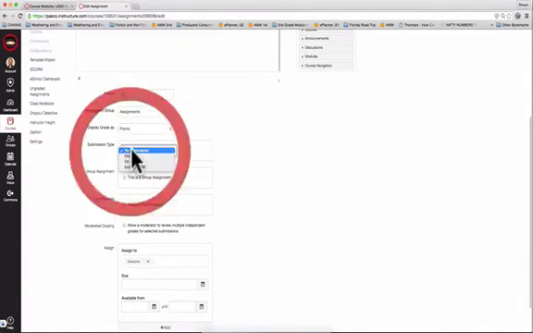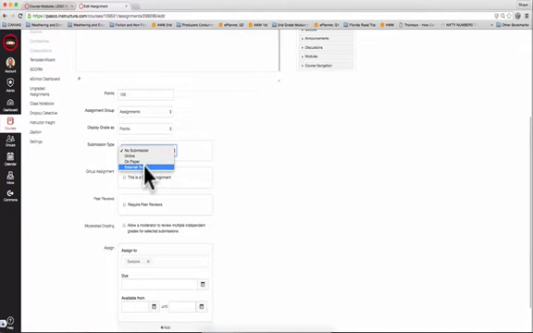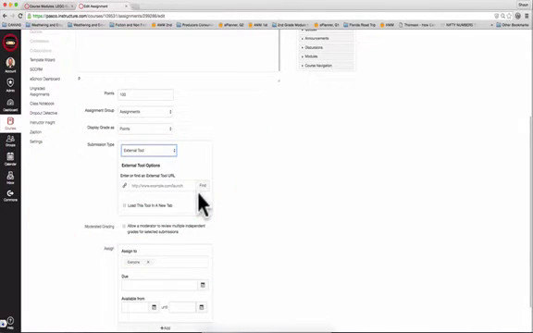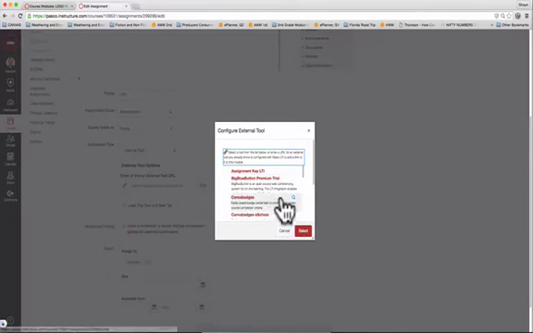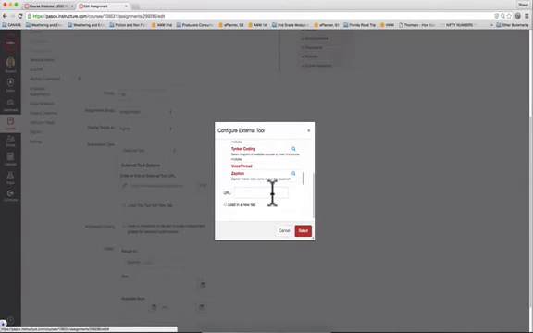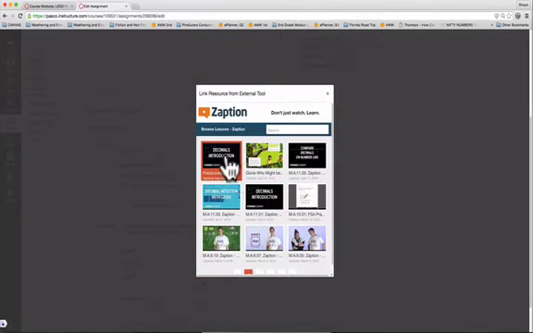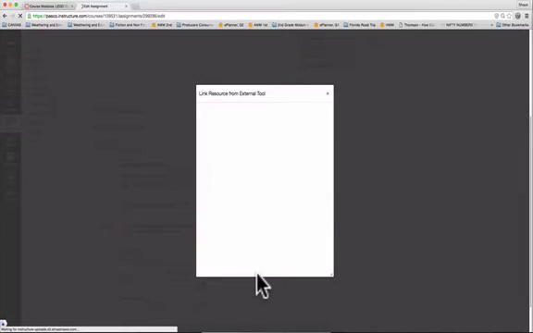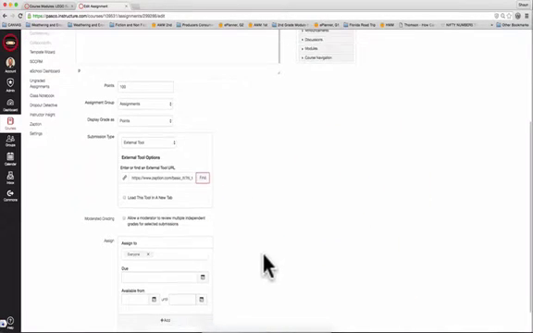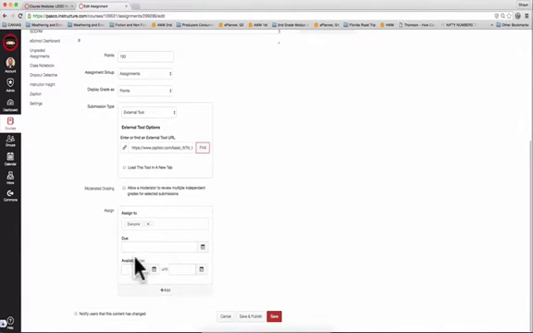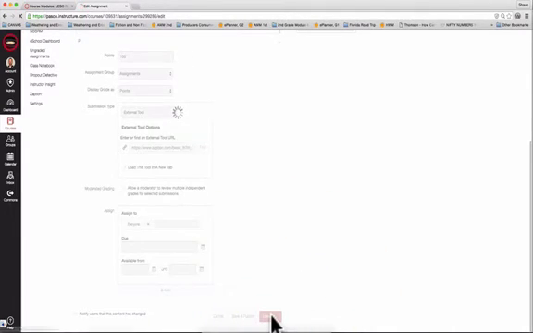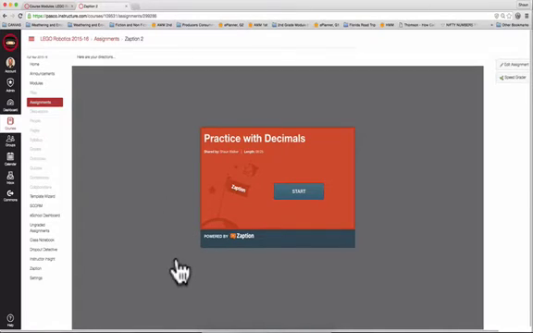For submission, this is where the one change we're going to make. We're going to choose external tool, and then we're going to find the external tool that we want, and that's going to be a Zaption. And then we're going to pick that Zaption that we want to use, hit select, and it's going to put it in there. And then I could still do the assigned to or the dates or anything like that, and click save. And now when the students go in, this is what they're going to see.